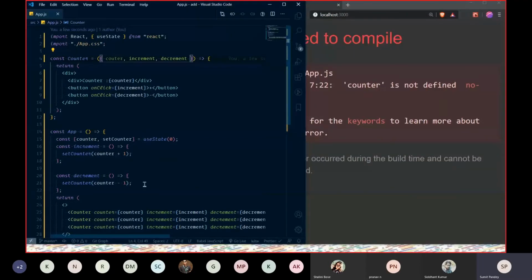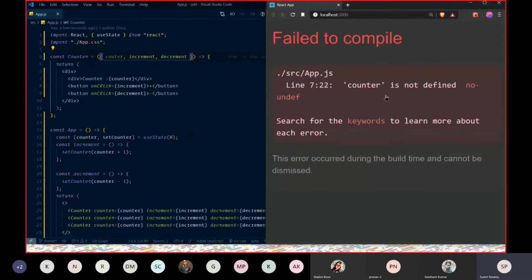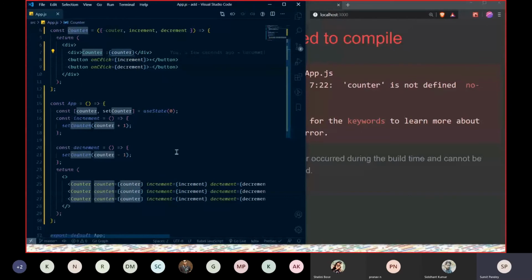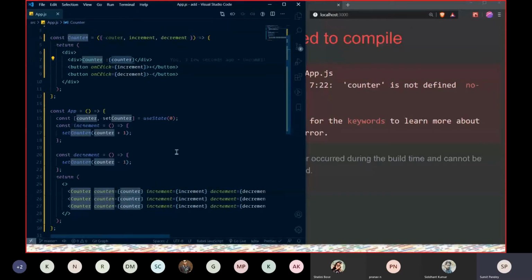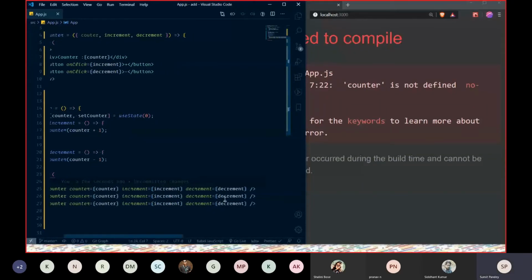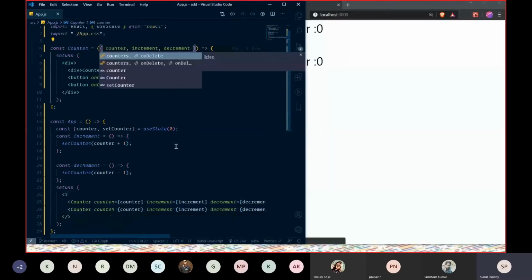Now what's the problem coming here? Counter is not defined. Okay, wait, I'm using the same variable. Increment. Okay, this right here, and you can see our code is now fixed.